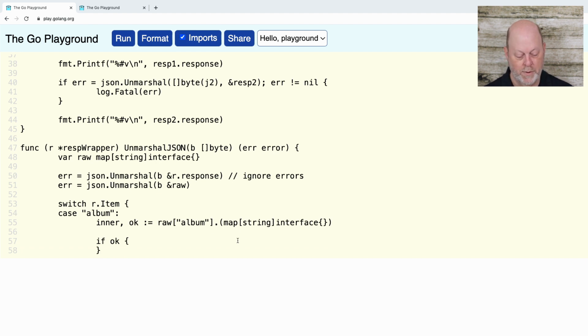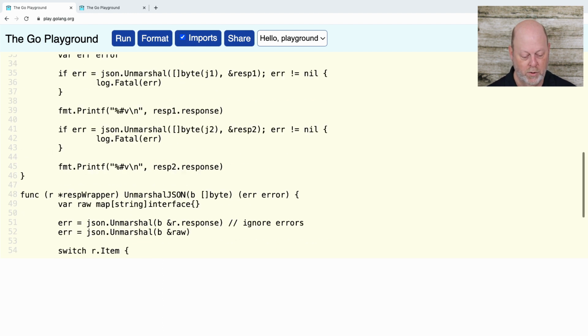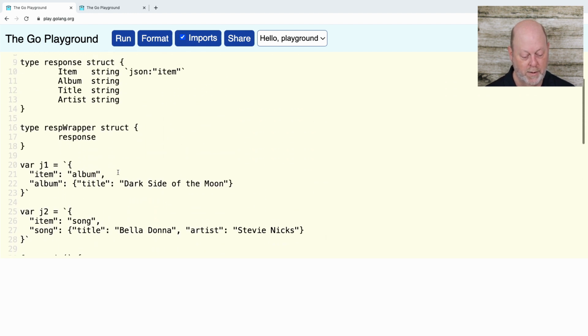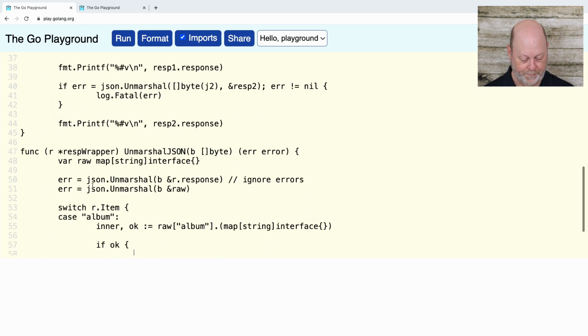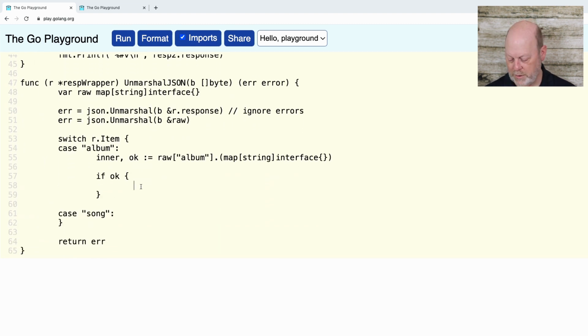All right? Well, the next thing I need to do is get out the title of the album. If we go back and look at the data, the album had an album and a title. It might have other things; I'm not showing them here. So now I have to go and get the album.